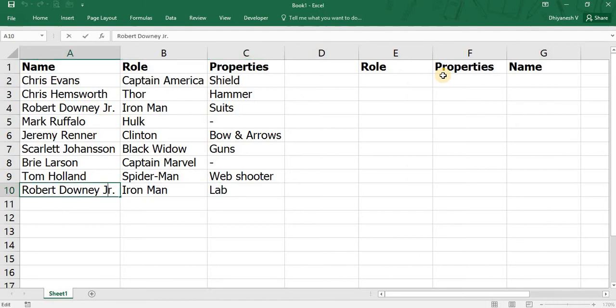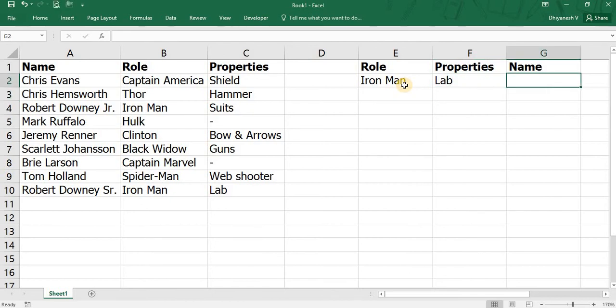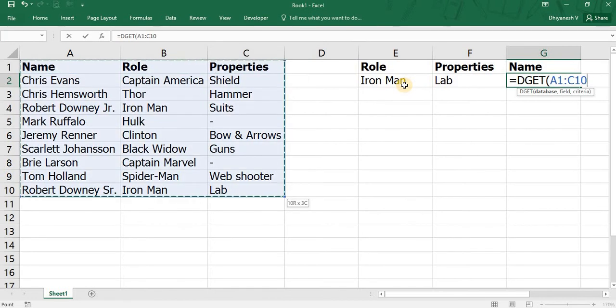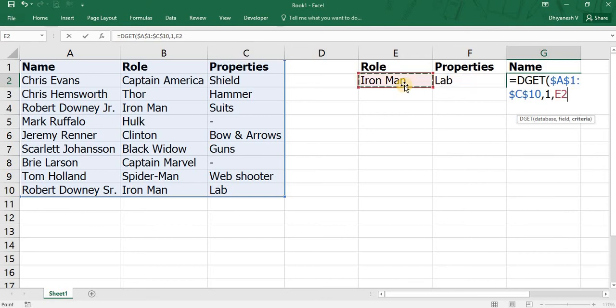Something like that. So just to get the answer, I know Iron Man, but if I look up based on Iron Man I will get the first one available, Robert Downey Jr. But I need to check based on properties lab. So I will use the DGET function, select the entire database including the headers, and then get the name, column 1, and then the criteria is role Ironman and properties lab.